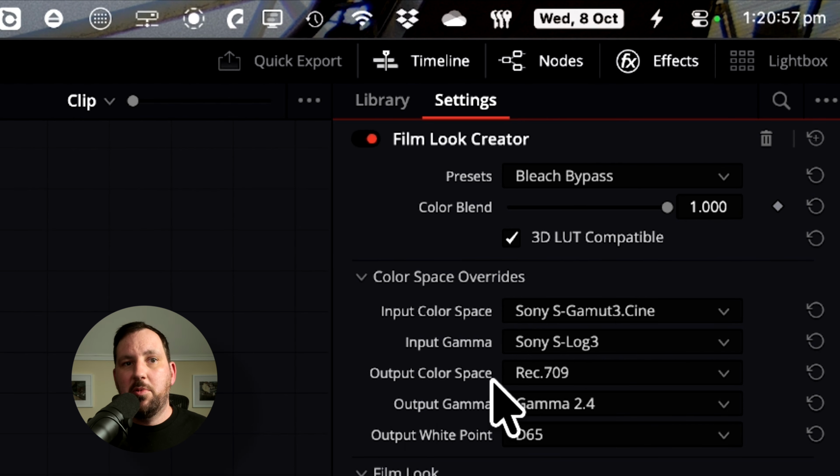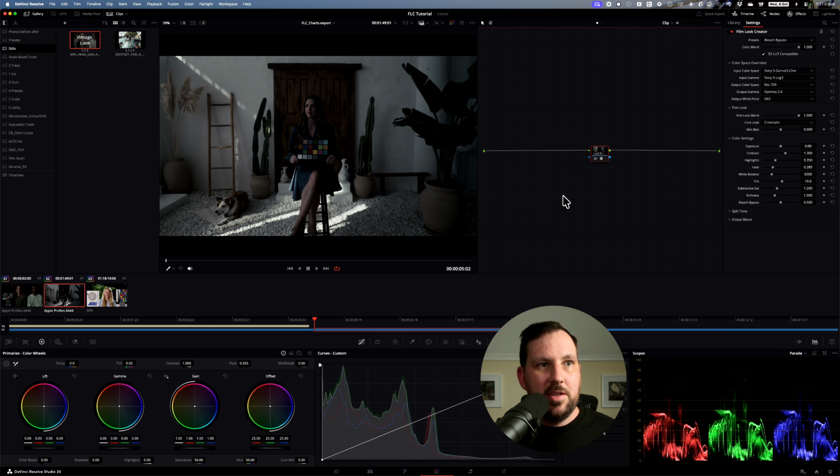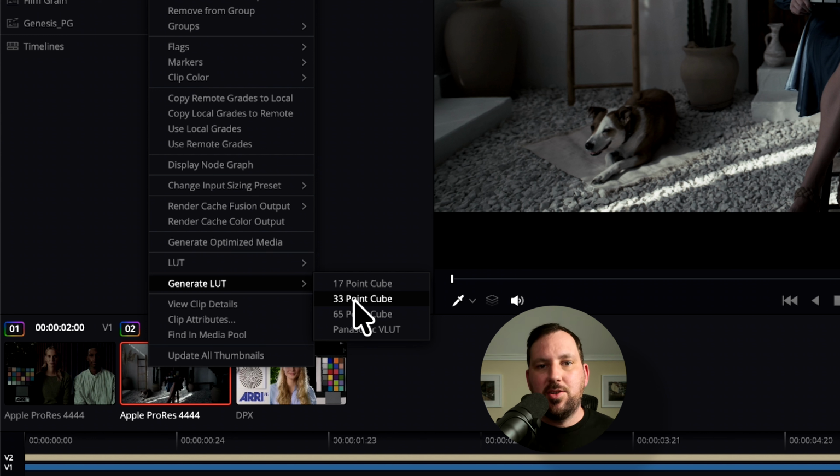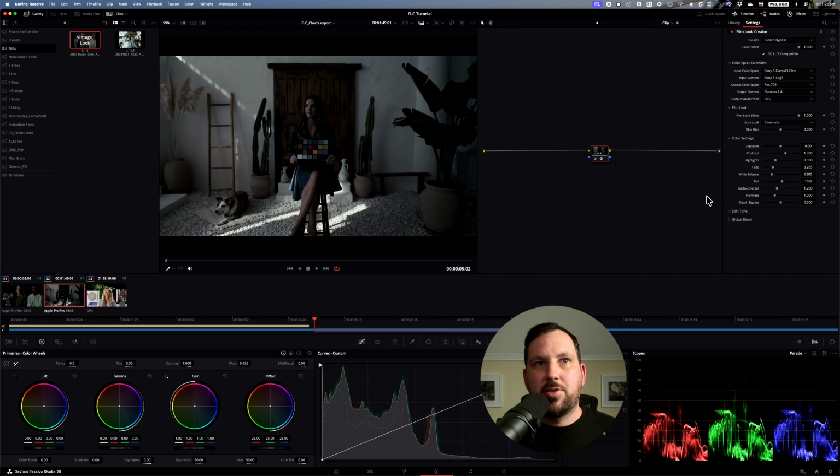Say, for example, I want to load this into my Sony camera. They would be the settings that I would want to use if I was generating a LUT for my Sony camera. And then the next step is to just right click on the clip down here and choose Generate LUT, and then 33 point cube would be the option to choose if you're exporting for a camera LUT. If it's a LUT that you plan to use inside of Resolve or another piece of editing software, then I would go to the 65 point cube instead. And just remember that you want your color space set up for the way that you plan on actually using that LUT.